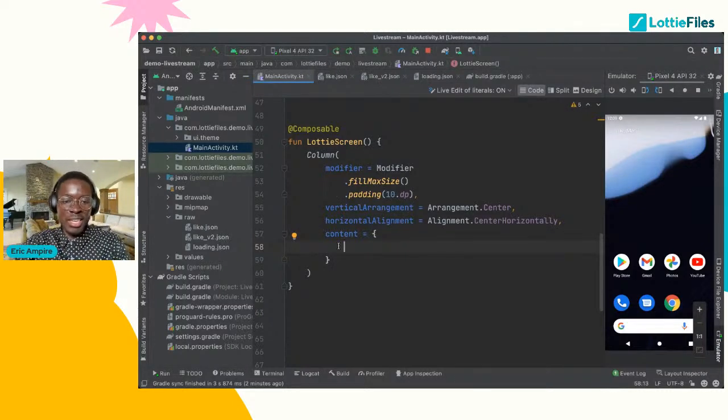So first of all, in order to animate a Lottie file that is present in our project, you need to have a spec. So what is the spec? The spec is an object that holds the reference of the animation that you need to animate. In my case, the loading.json file or like.json file and so on. For doing that, I just have to create a variable that will hold that object.